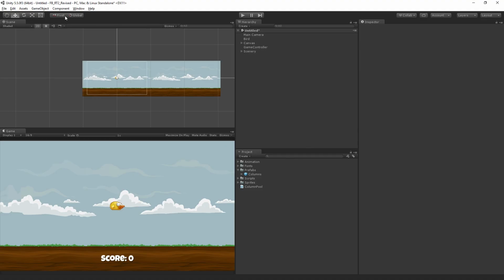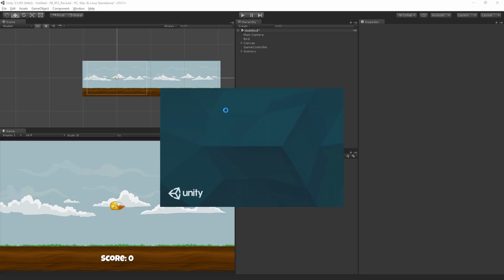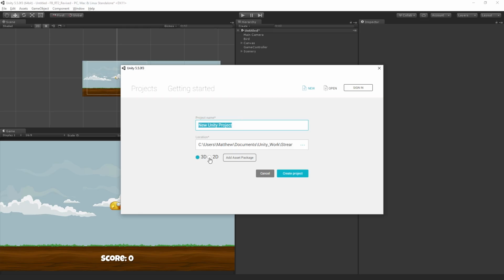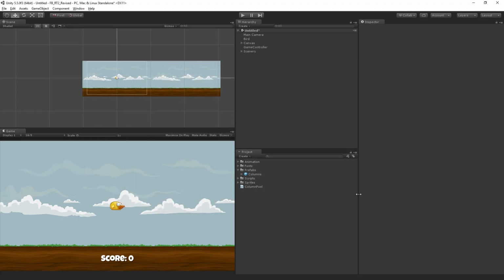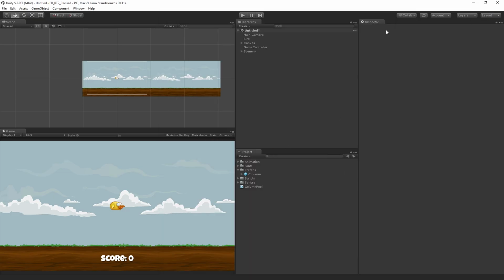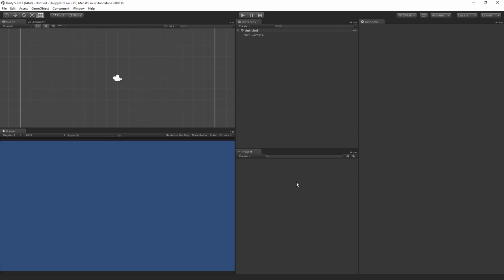So I'm going to go ahead and open another instance of Unity. This is 5.5.0f3. I'm going to create a new 2D project. This is going to be called Flappy Bird Live. Hit create project. And we can close the earlier open version. And so now we have a new blank 2D project.